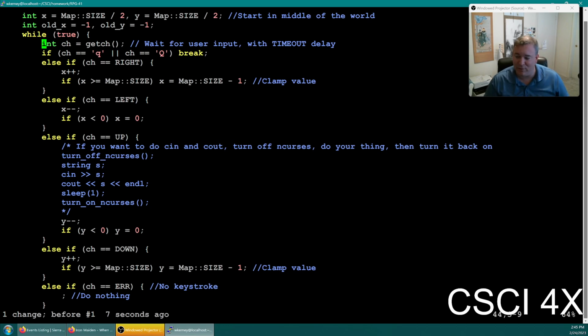And the reason why it returns an integer instead of a character is because it needs to be able to return things like thank you. At least one person thought that was funny. It needs to be able to return things like the page down key and the page up key and F7 and up arrow and left arrow and down arrow and all that kind of stuff. So it can't just use ASCII codes because there's not enough.